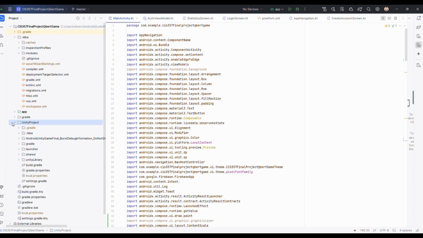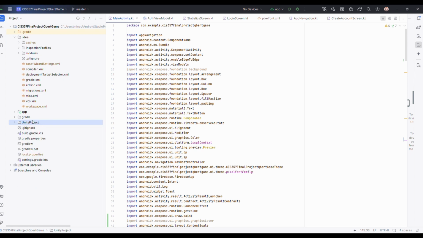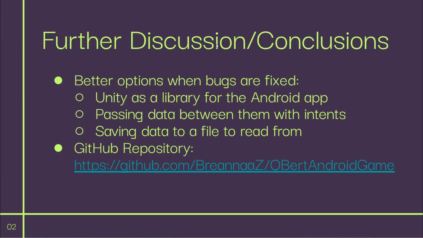So it could just be like another activity that you could still launch with an intent. But for now, I just have it in this directory in this app level. So there are actually a lot of different ways to implement what I tried to achieve. There were many bugs when I was trying to implement the Unity and Android Studio integration.